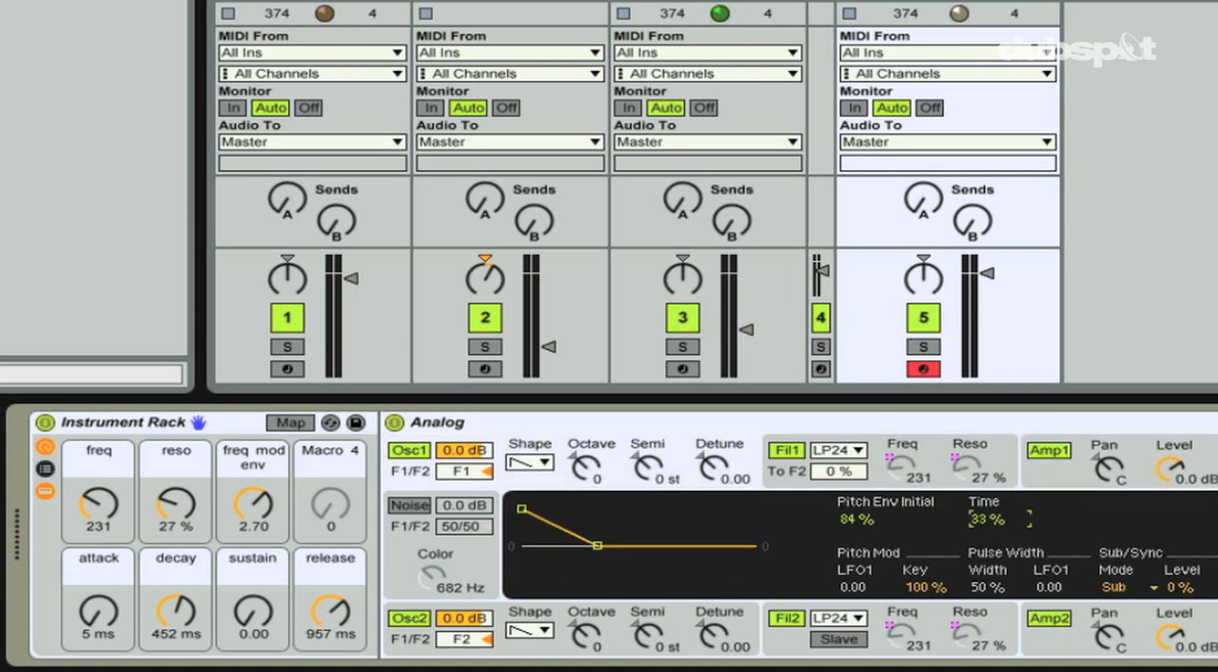What I want to do is make that very short, maybe about 10, 11, 12%. And I've got the amount all the way up, and that's going to create a sharp attack to the sound. You can hear it's a little more aggressive now.